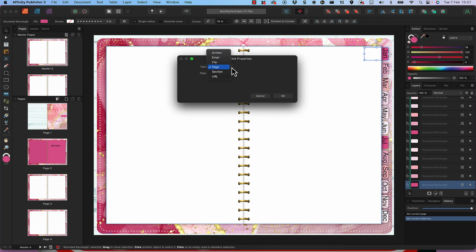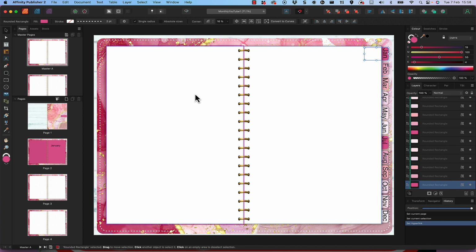And again, hyperlink is there. So I can change it to anchor, I can change it to page, or I can change it to file, email, section, or URL. So that is a quick way of giving yourself a shortcut so you can go through quickly adding your hyperlinks in your digital planner, or adding hyperlinks in any of your products that you sell online.